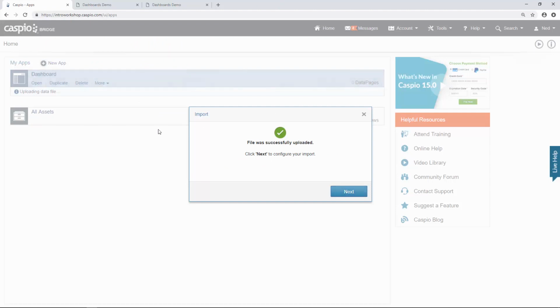And what you'll notice in the background, Caspio is creating the application container and it's in the midst of uploading that data file. So now we have to go through the import wizard. So let's hit next.